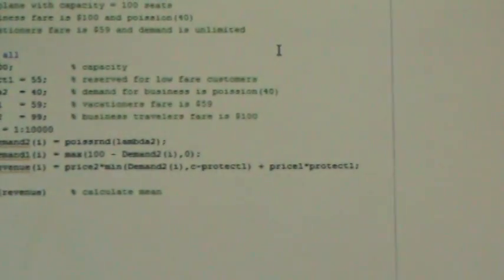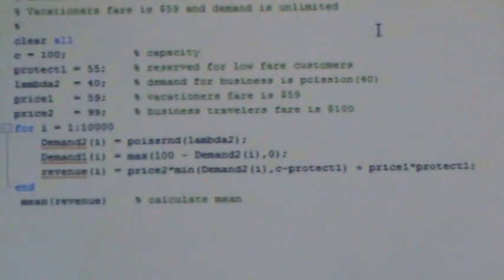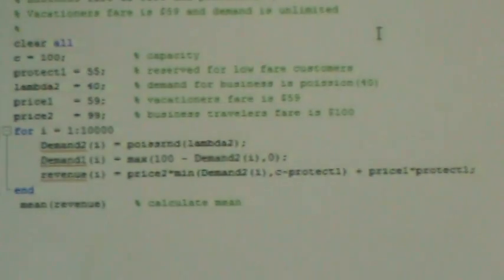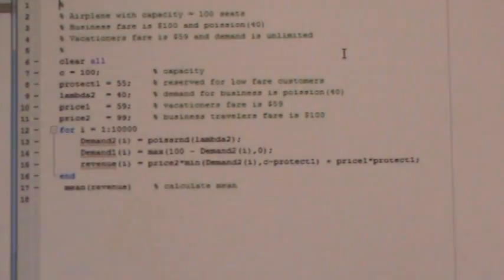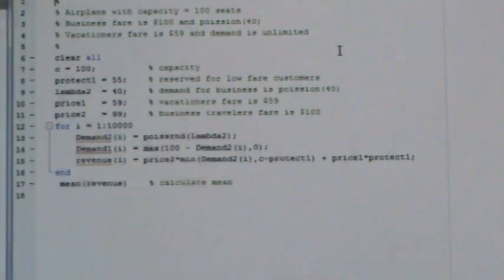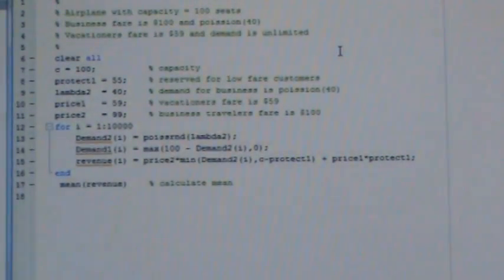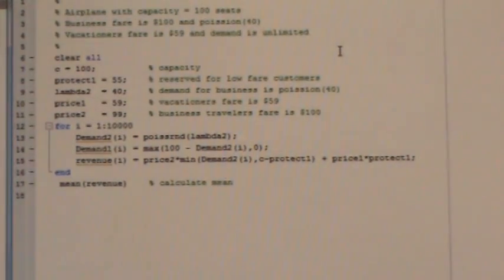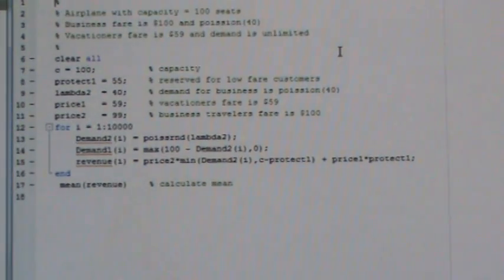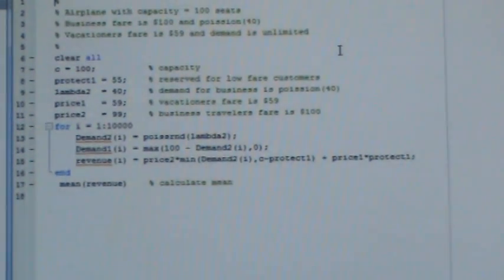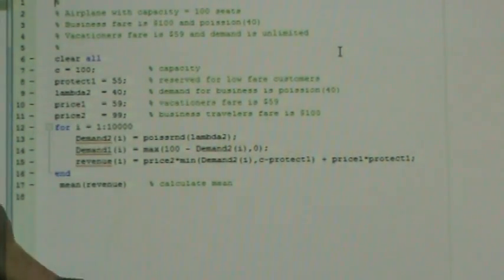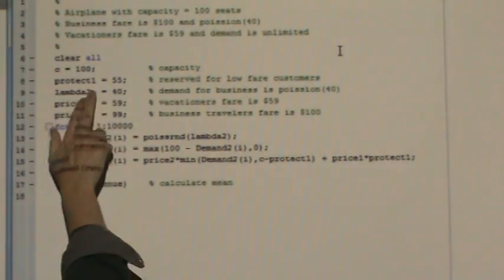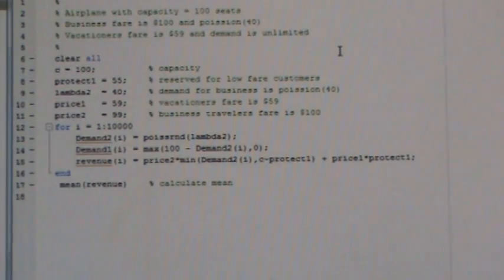Okay, so what this code is doing is we're saying, clear all: take all the variables we've set, clear them, make them all go to the default values. So the capacity is 100, and I'm just starting off with a guess of a protection level of 55.